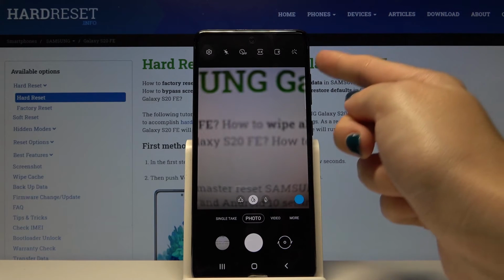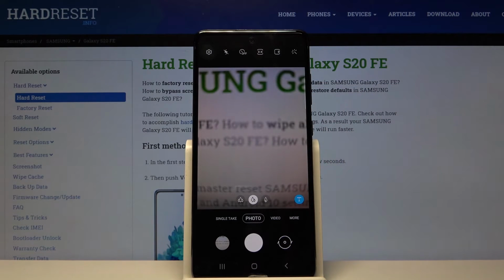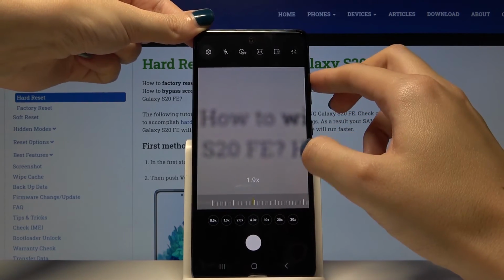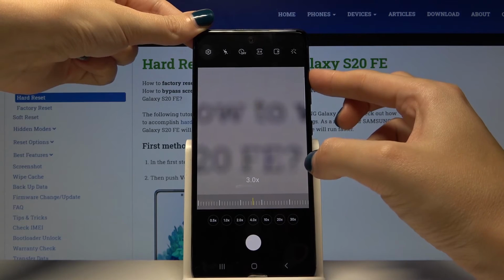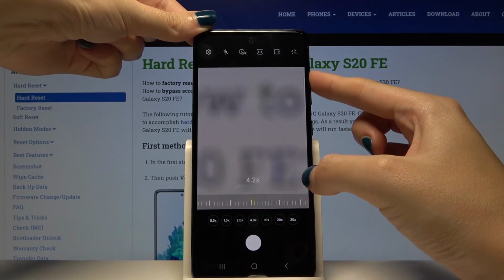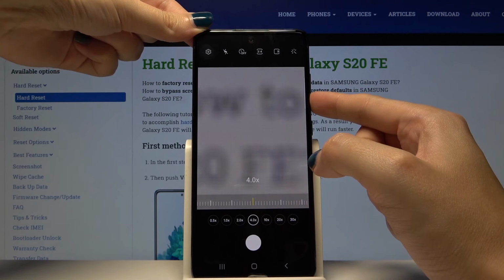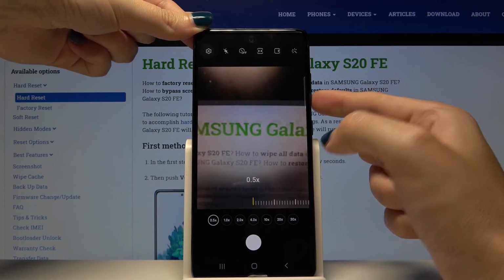Now let me try to use these buttons once again. And as you can see, by tapping on this I can get closer to my subject, so I can use zoom, and by tapping on the second button I can easily go back. And this is how it works.